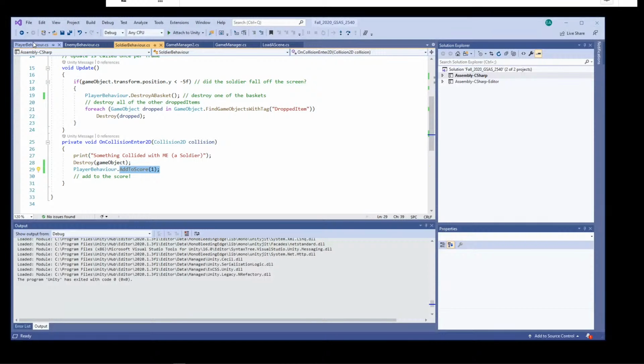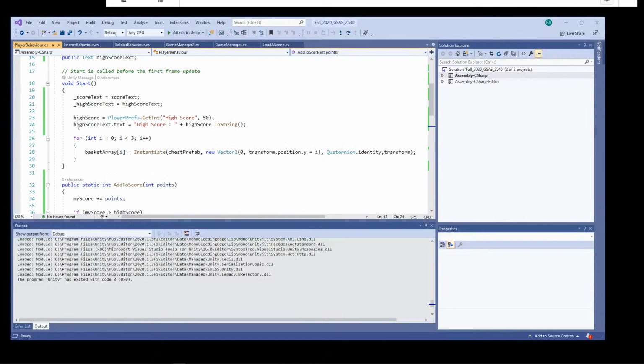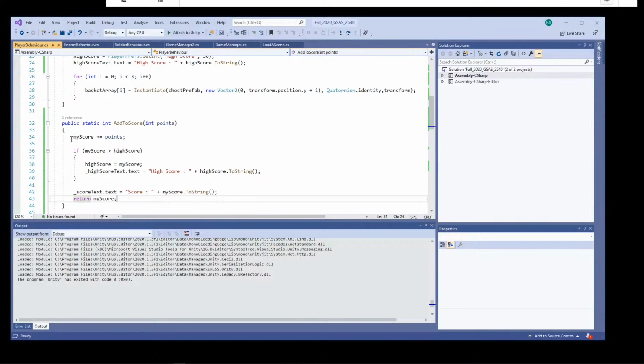right? So that decision right there pushed me to change this to static, but then all these references in here needed to be static as well, which is why I needed this high score and this score text to be static, right? Everything in here also needs to be static. I can't have instance variables inside of a static function.